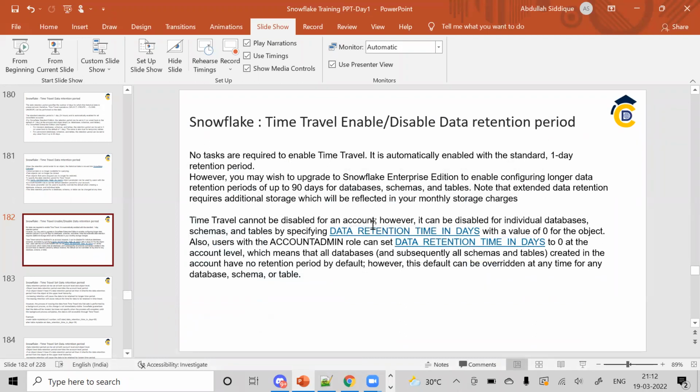Time travel cannot be disabled for an account. However, it can be disabled for individual databases, schemas, and tables by specifying this parameter with a value of 0 for the object. Also, users with the account admin role can set data retention time to 0 at the account level, which means all databases created in the account have no retention period by default. However, this default can be overridden at any time for any database, schema, or table.